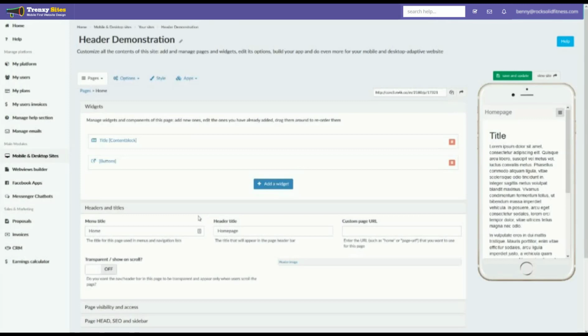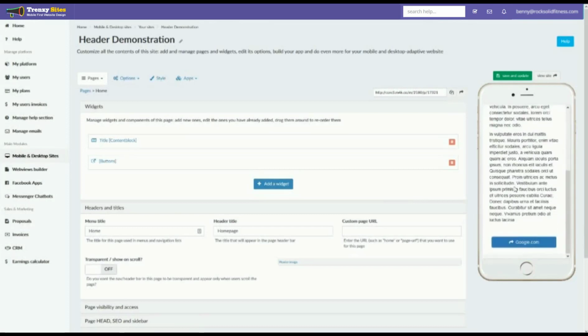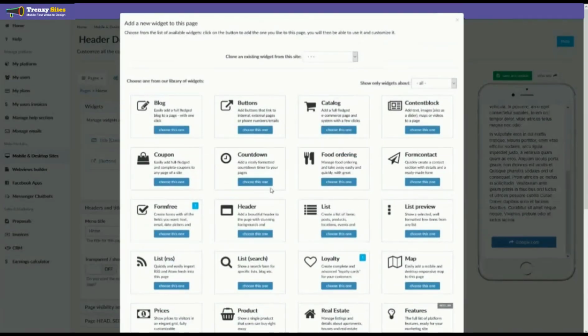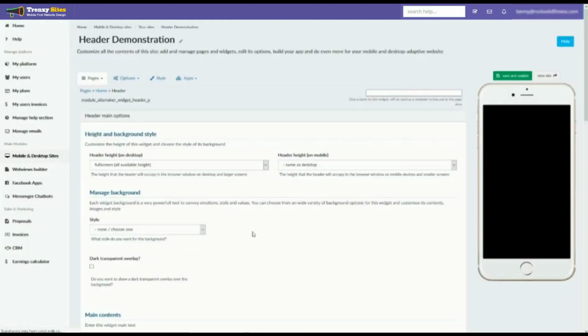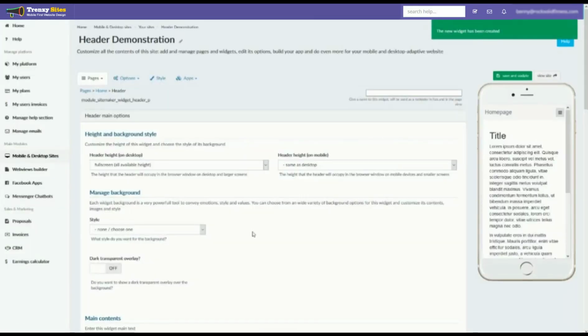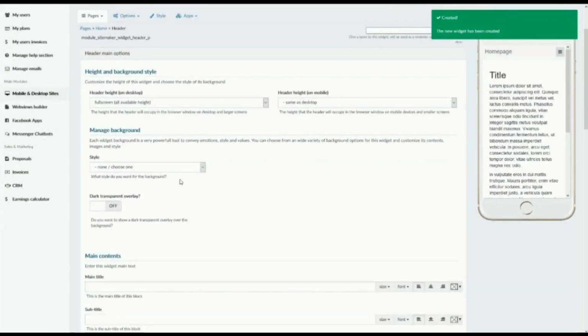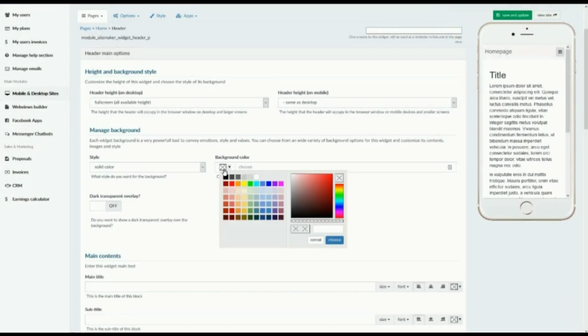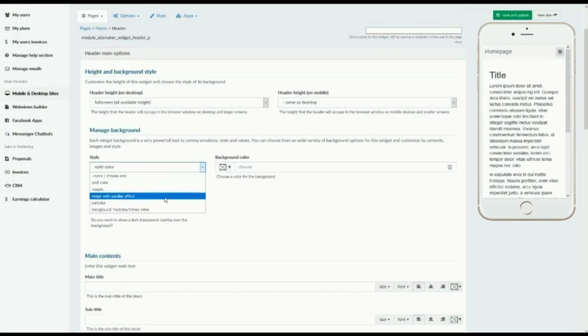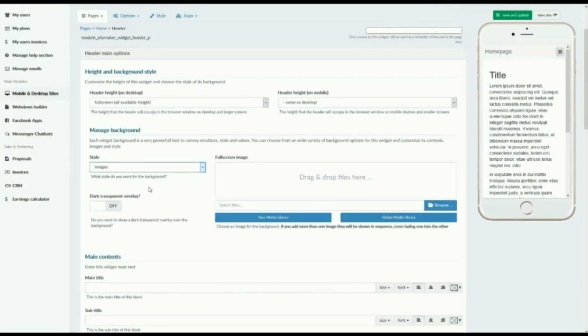So you can see here, I've created some text and a button right down here at the bottom. And I've done that for demonstration purposes, and you'll see why in just a bit. So when you go ahead and add a widget, header is located here near the top. Once you create a header, you can add any of the content you want. So for example, if I want to make a nice background, you can choose from solid colors, even images, or even videos.